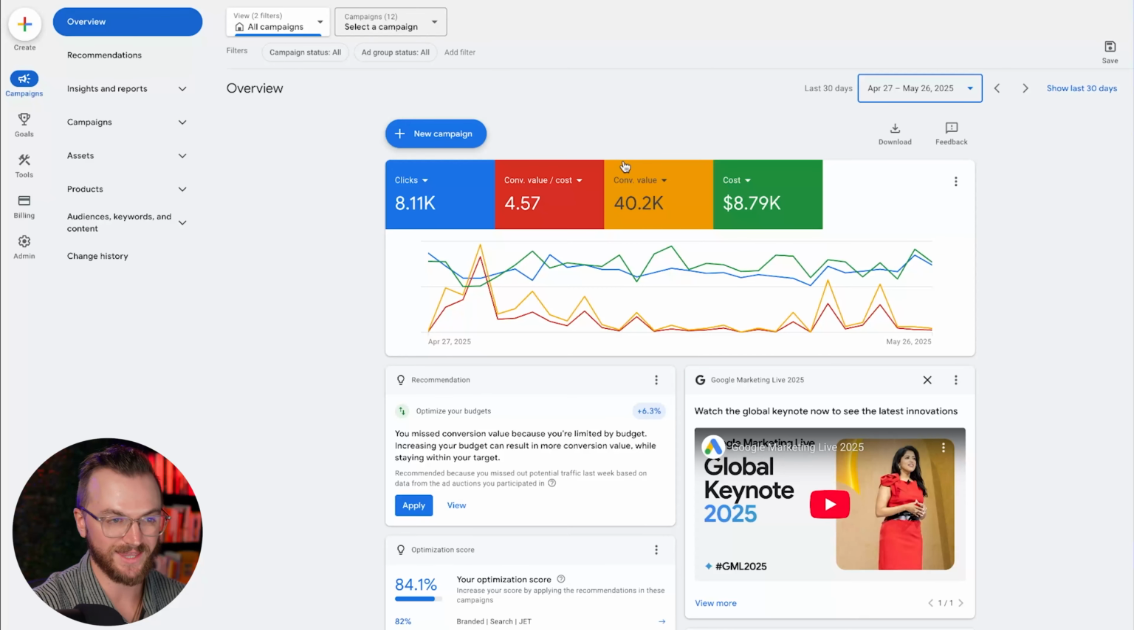Now, first of all, if you don't even have a Google Ads account, what you're going to do is just search for Google Ads, go here to ads.google.com. You're going to open this, and you're going to click on Start Now. And usually there's a promotion available as well.